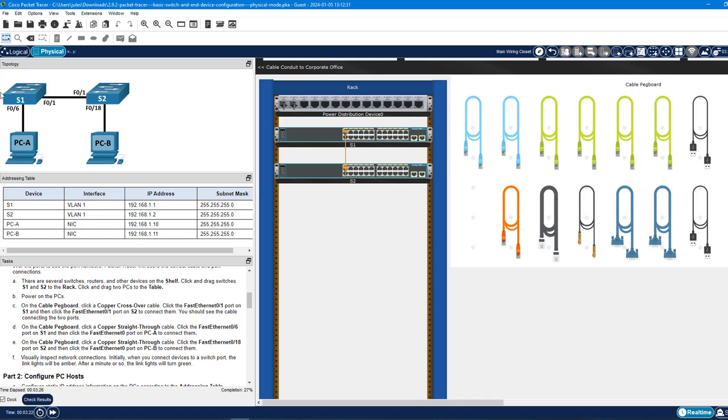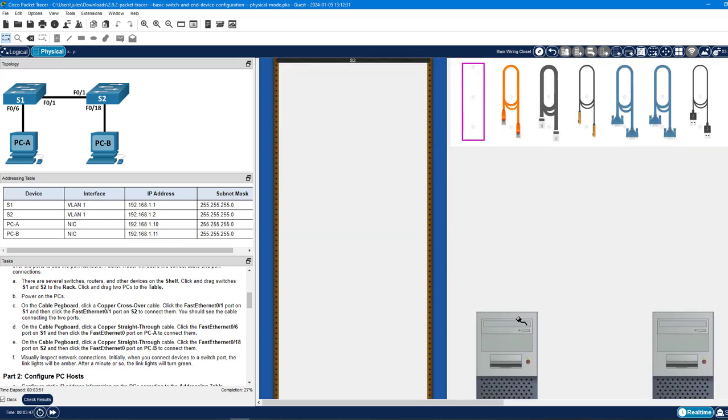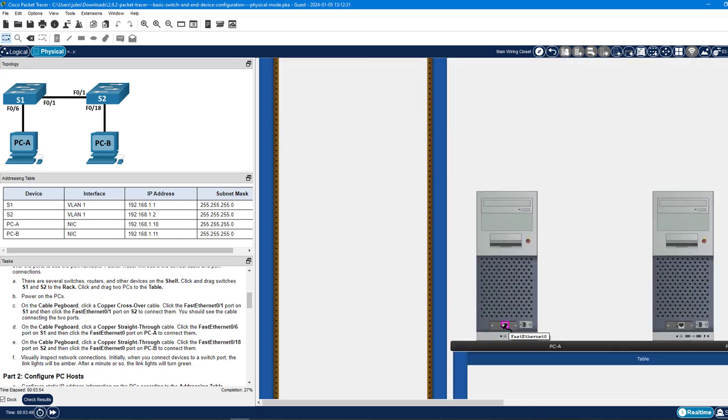To connect PC A to switch S1, we'll use a straight through copper cable because they're not the same type of device. So click on a straight through. Again, that pointer will change, and we're using F0/6 on S1, which is on the second row there, and then that will connect to PC A's Ethernet port, which is there on the front.